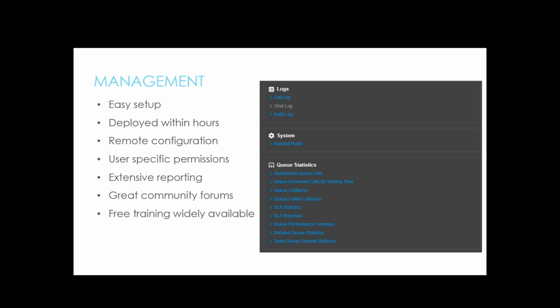So you've got extensive reporting with 3CX. On the right, we've got just a few of the different reports available. There's a great community forum as well. So, any question you need answering, chances are it's already been answered on the forums, but equally come speak to us as well. And then there's free training, which is widely available, which is odd to me because there are platforms out there that require quite a bit of payment for the training, which is counterintuitive to us.